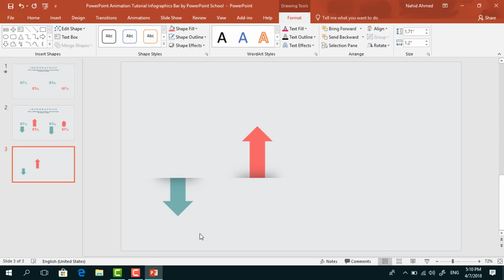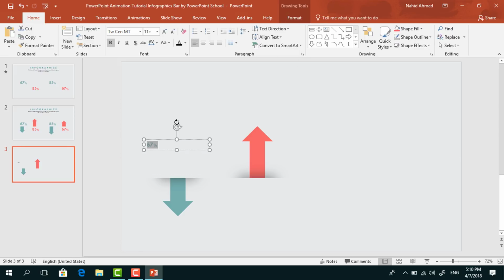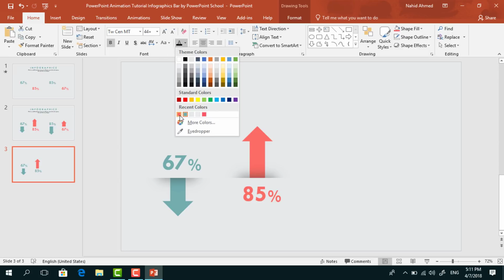to back. Now pick a text box, drag it over here, add some percentage value, increase the font size, make it center, place it over here, press Ctrl D to make a duplicate, bring it to here, change the number, selecting all the text, change the font color.